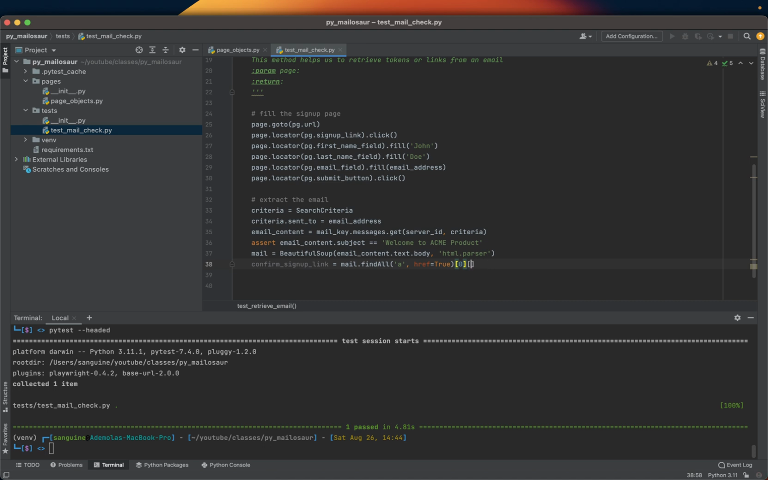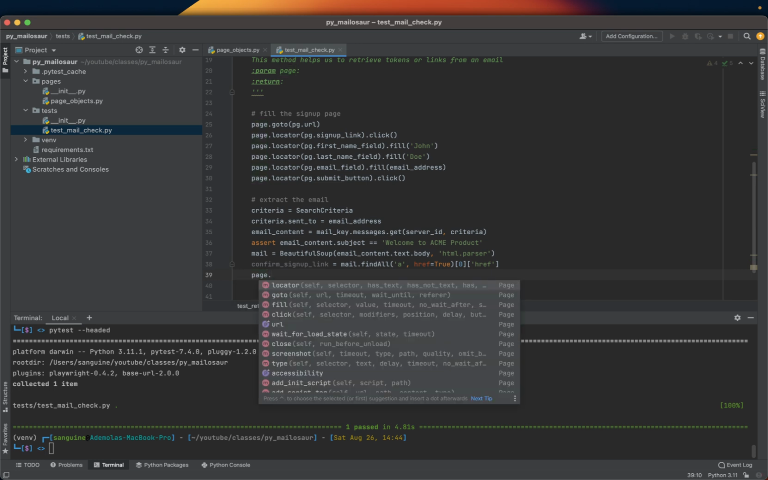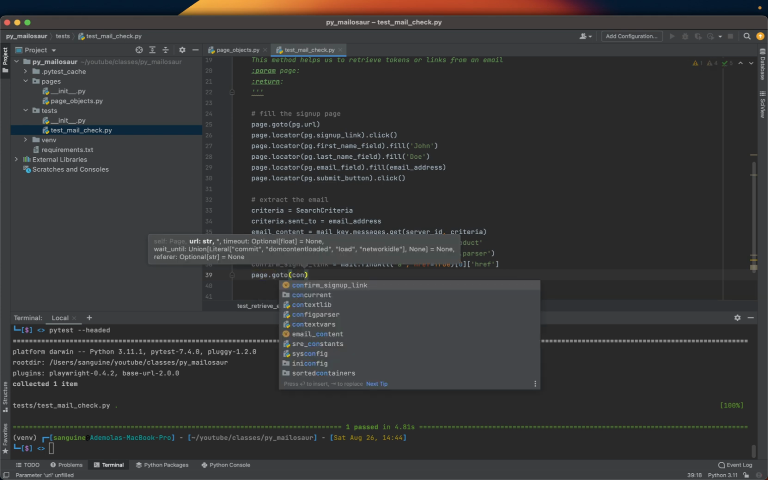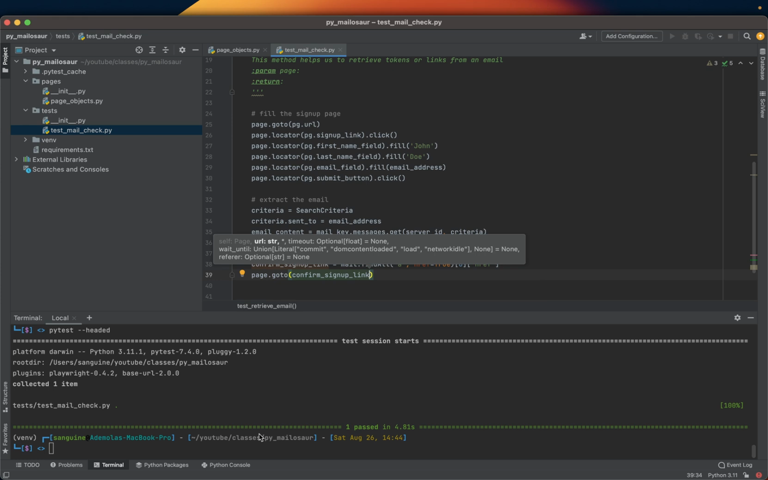And what we want out of it is not the whole A tag. We don't want the whole content of the A tag. We just want the href. Okay? So this already gives us the sign up link. And what we can do next is just go and visit that sign up link, and we are done. The command to go visit is the go to command, and we'll put the confirm sign up link there. And with this, we should be able to get a success as well. So let us test this and see.